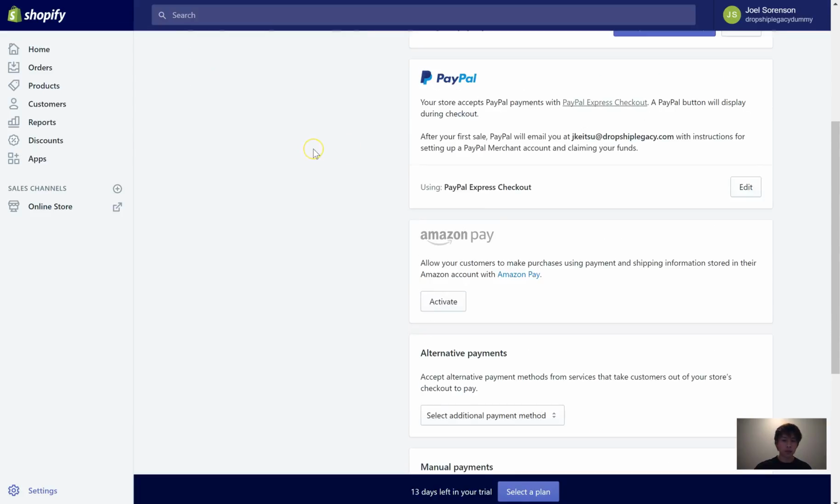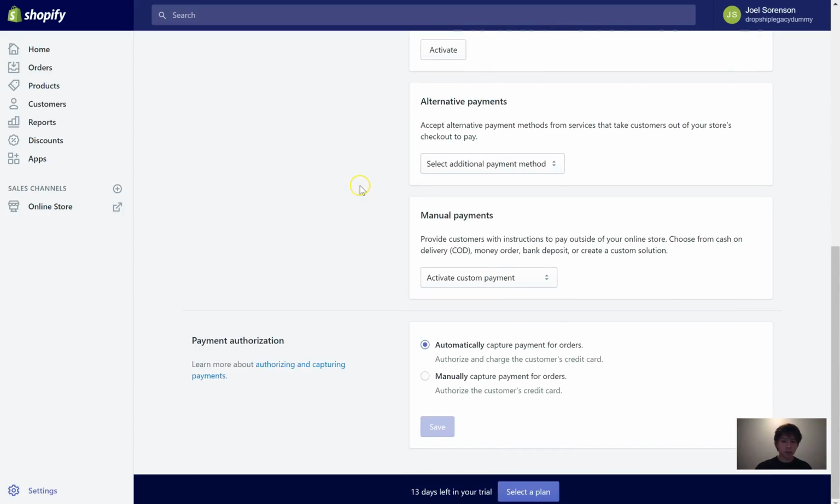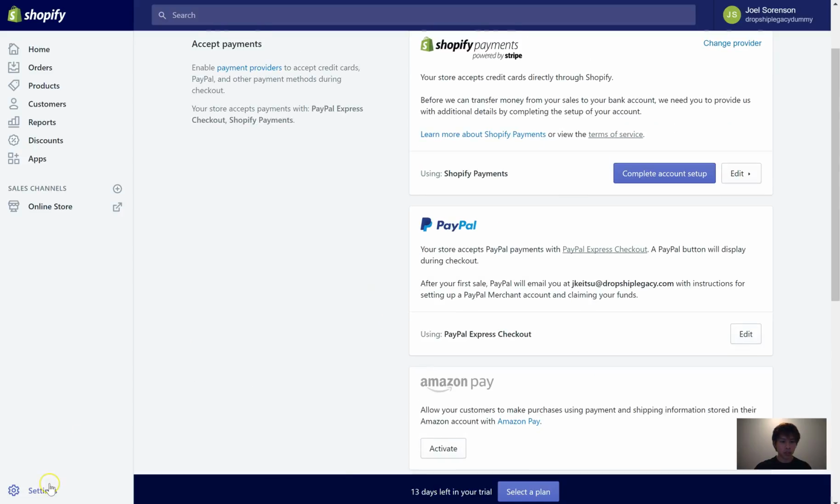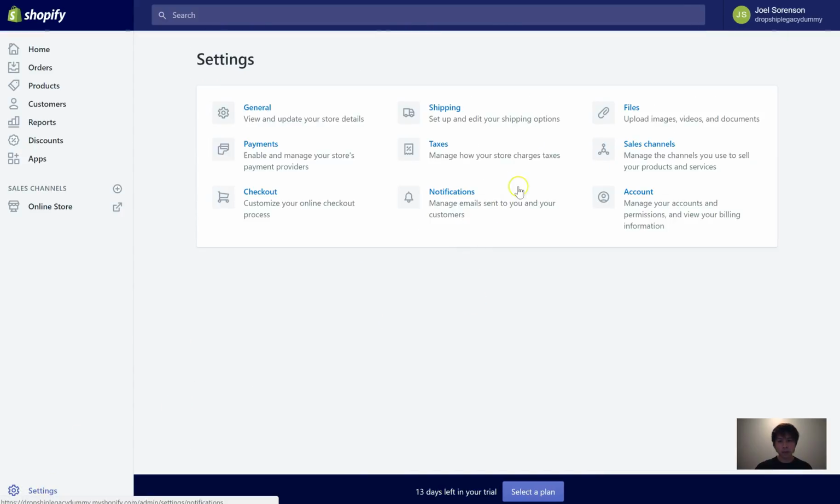And then as soon as that is done, you can move on to Amazon Pay. You can go ahead and activate that and just follow the step-by-step directions with them. Again, Amazon is a good one to accept if you can, just because it instills trust with your customers. Moving down, you're good to go. Make sure you hit save if you've made any changes on this page. Let's go back to settings here, and let's go to checkout.